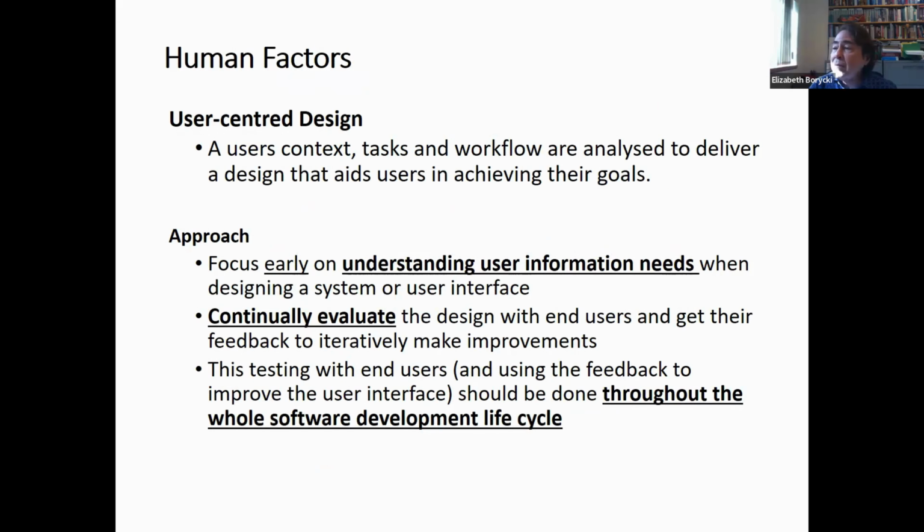One other comment about human factors is very important as a part of user-centered design. The idea that we need to bring the users into the design, focusing early on understanding what their information needs are when designing the system, continually evaluating the design with end users during the design process, and testing with end users. This testing should be done throughout the whole system development lifecycle at key points.